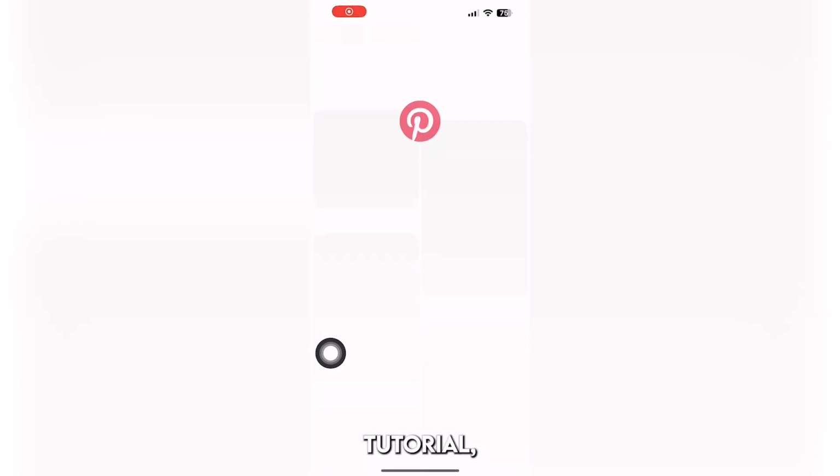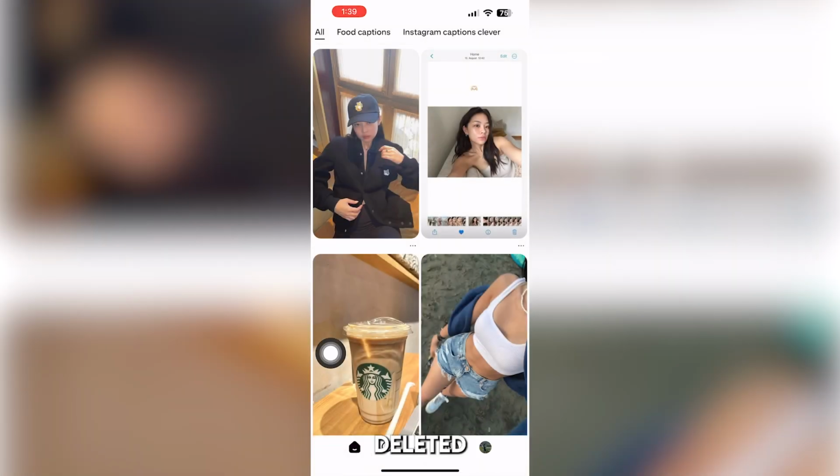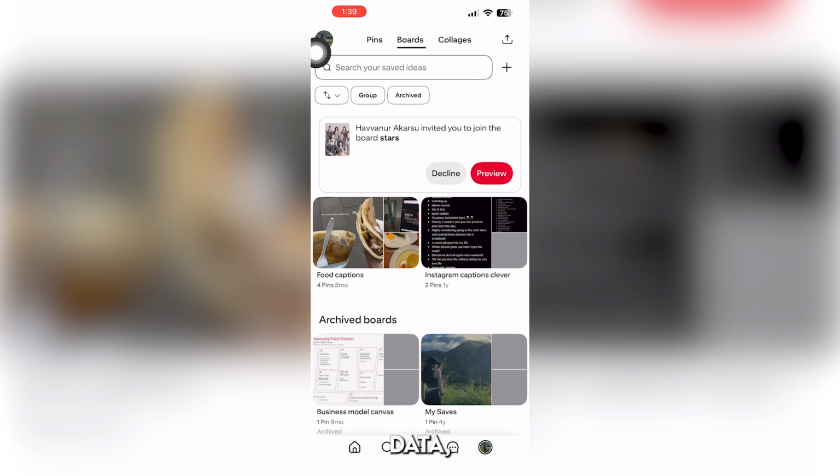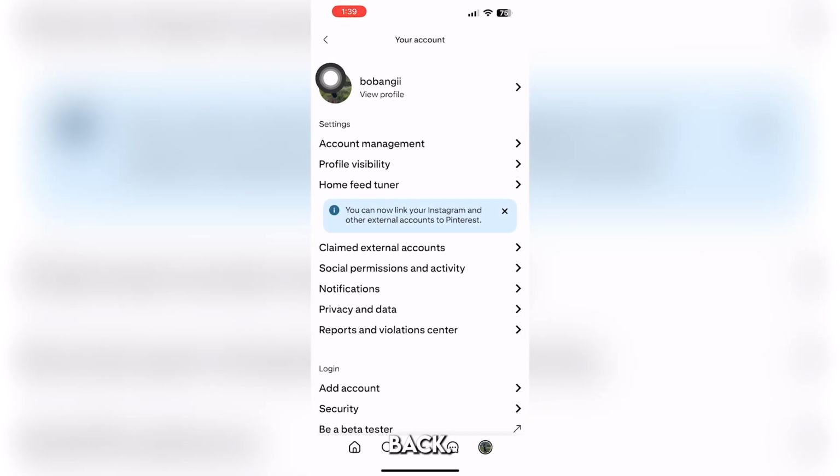In this quick tutorial, I'll show you how to recover deleted pins on Pinterest in just a few simple steps. Whether you deleted a pin by accident or just want to access old data, here's how to get it back.